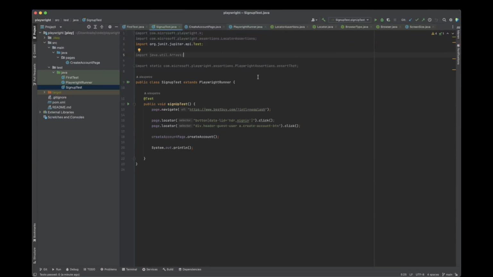Welcome back everyone. In our last lesson we discussed the page object model and we created our first page for the create account page, and in this lesson we are going to discuss navigation and how we can create a generic way of navigating through our application, again using something similar to a page object model.